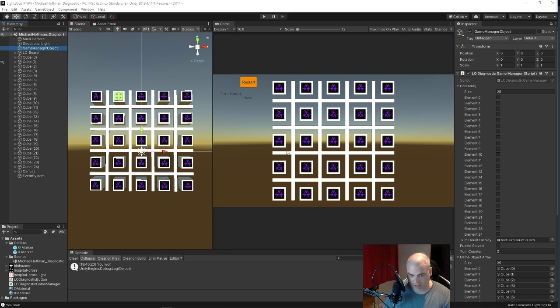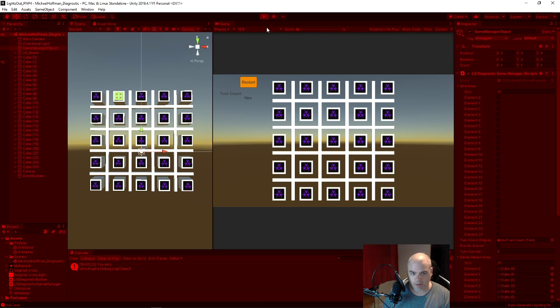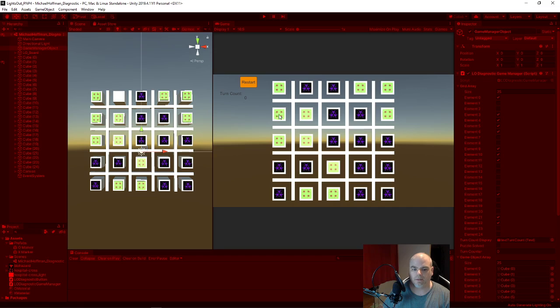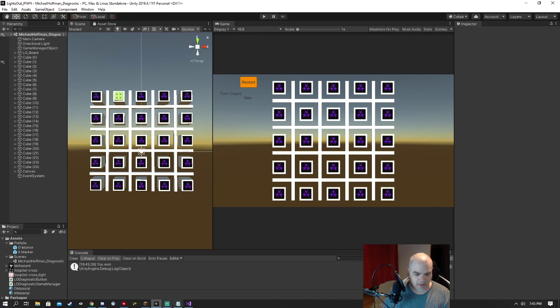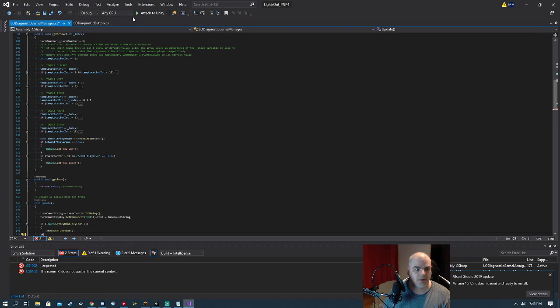To demonstrate functionality of the gameplay, we're going to go ahead and push play within Unity, showing the board's going to randomize. Clicking on the board will turn off and on appropriate puzzle pieces. We're going to restart real quick. Win. So basically, the way I did randomization is I'll bring up the diagnostic game manager script.